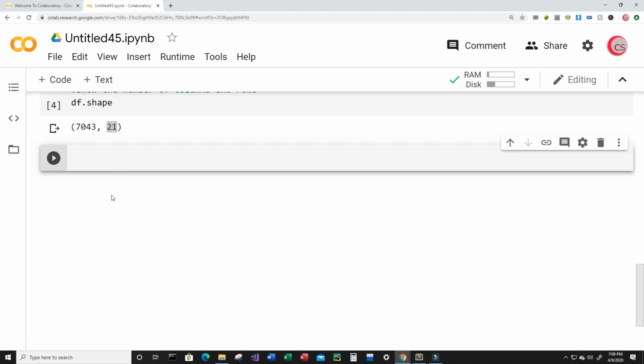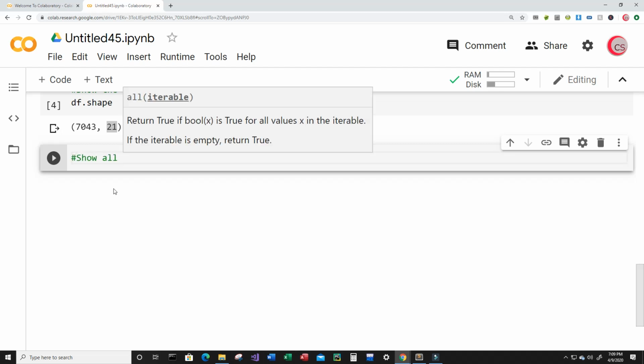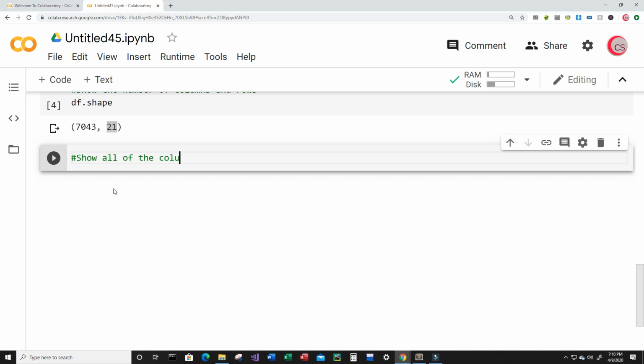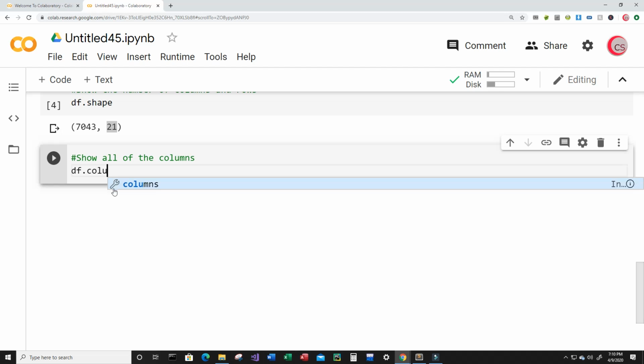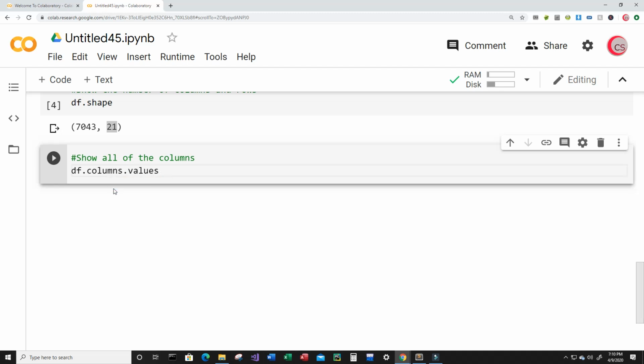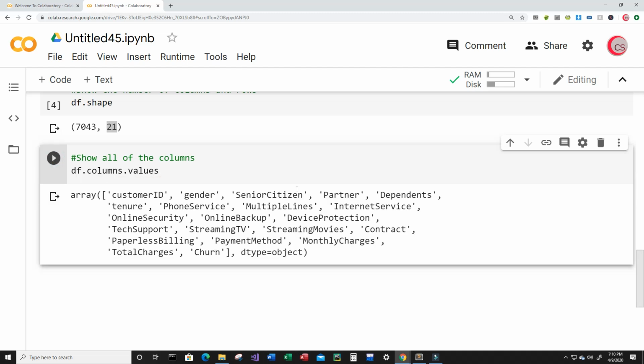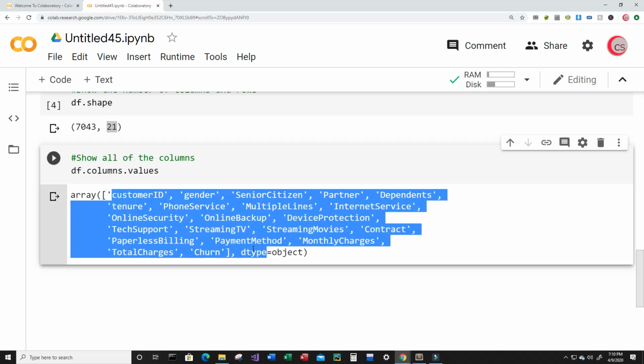And in this cell, I'm going to show all of the columns. All right, so just type df.columns.values, and that should show all of the columns. Okay, and now we can see all of the column names here.